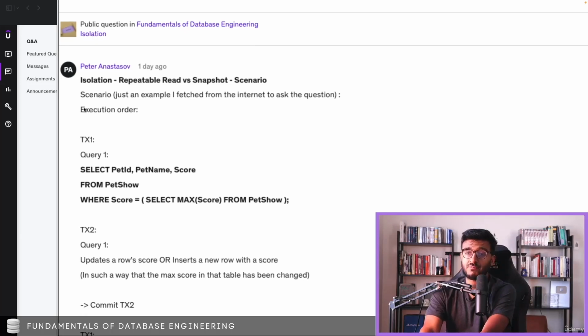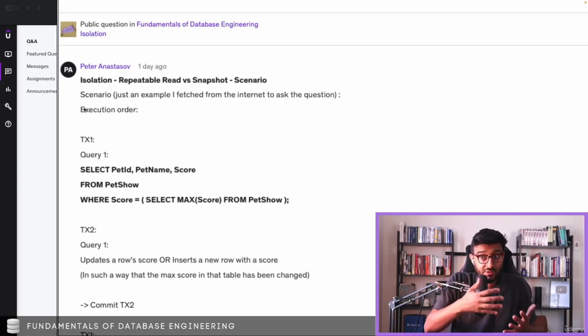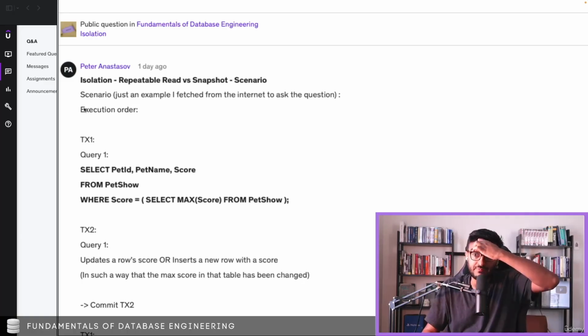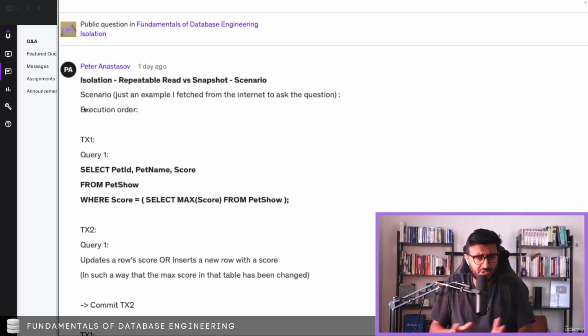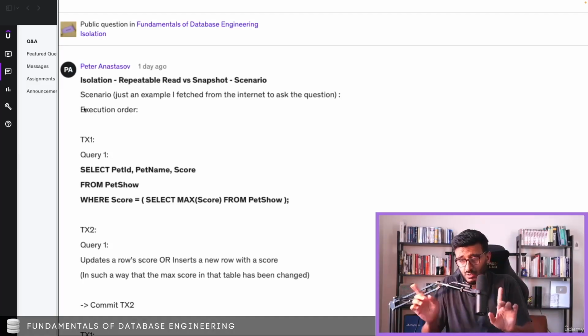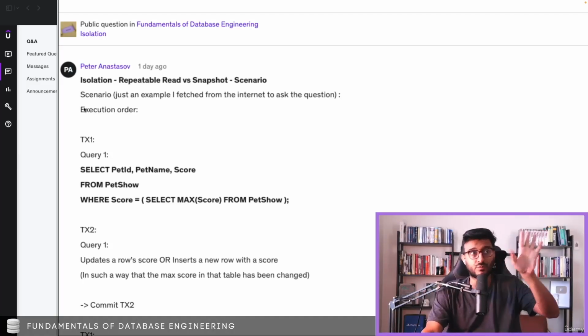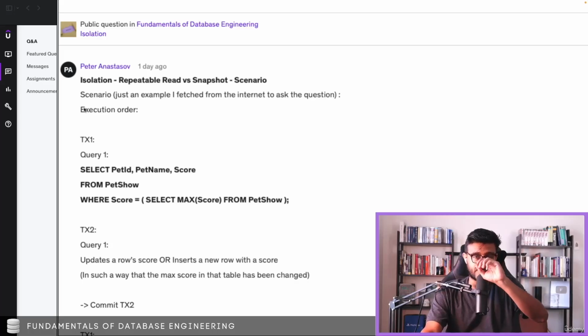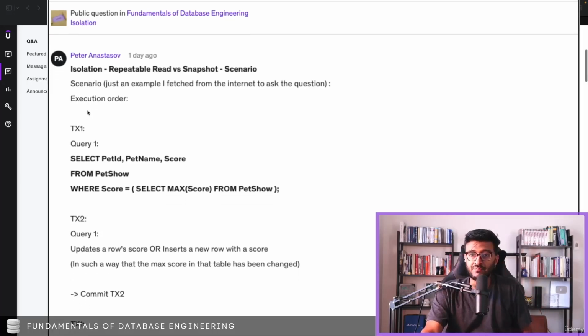So the question is, Peter is basically trying to understand and wants an example of the difference between repeatable read and snapshot isolation, right? Again, think of isolation levels as just a single instance. We're not talking about distributed or anything, because I got that question as well. It has nothing to do with distributed. It's just a single instance. That's where you're isolating the transactions.